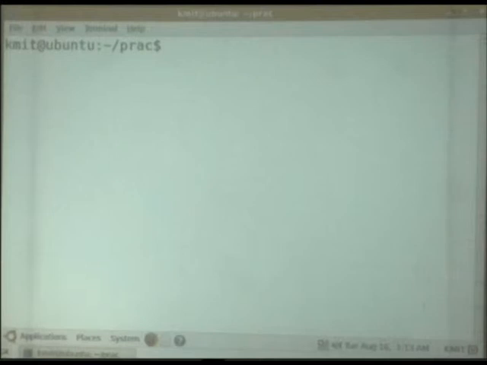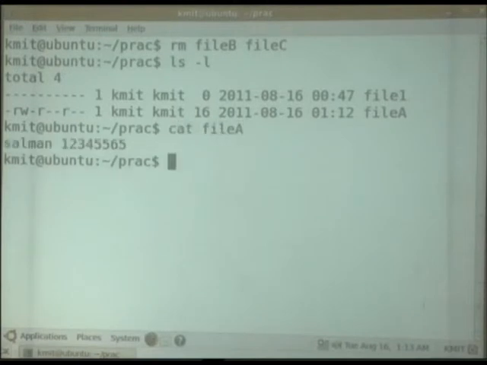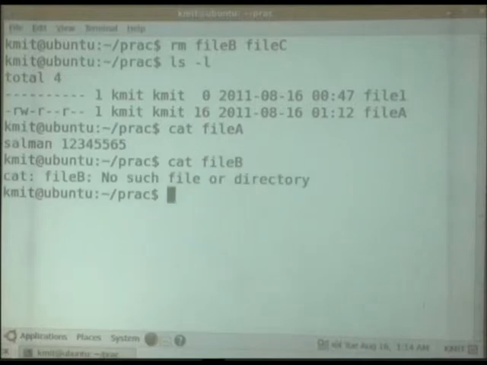I don't want this scenario. If I change one file, then when I see that file with other names also, I should see the modification affected. So for that we'll create a link. Now let's create a hard link to a file. Before we do that, let's remove file B and file C, so we have only one version, file A. Let's see file A, and file B is not existing.